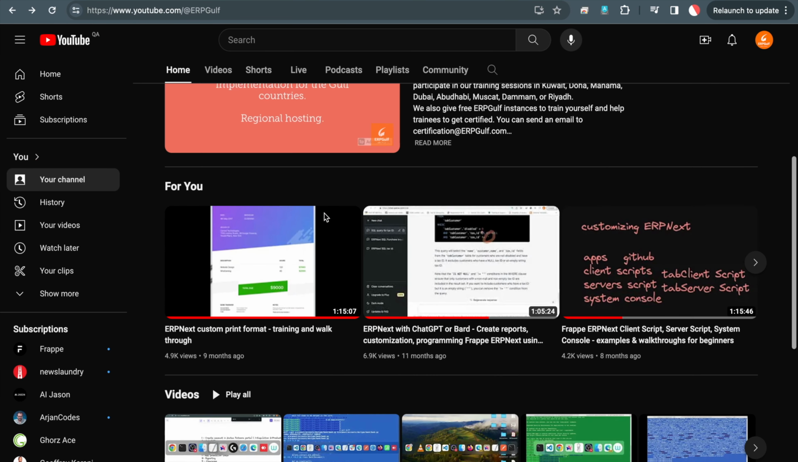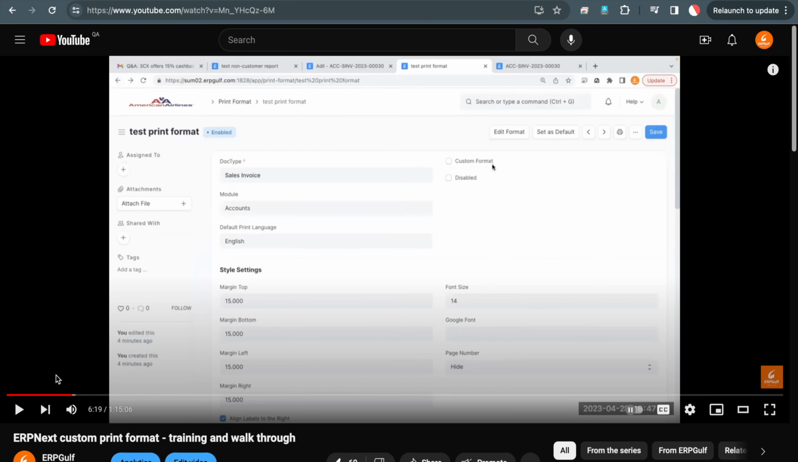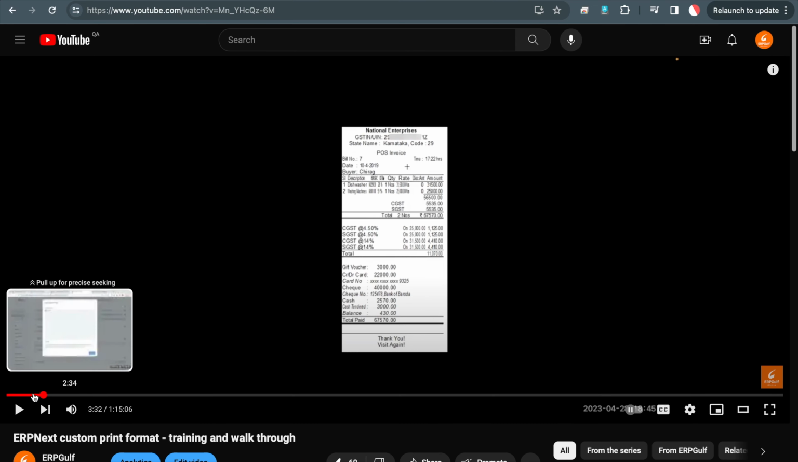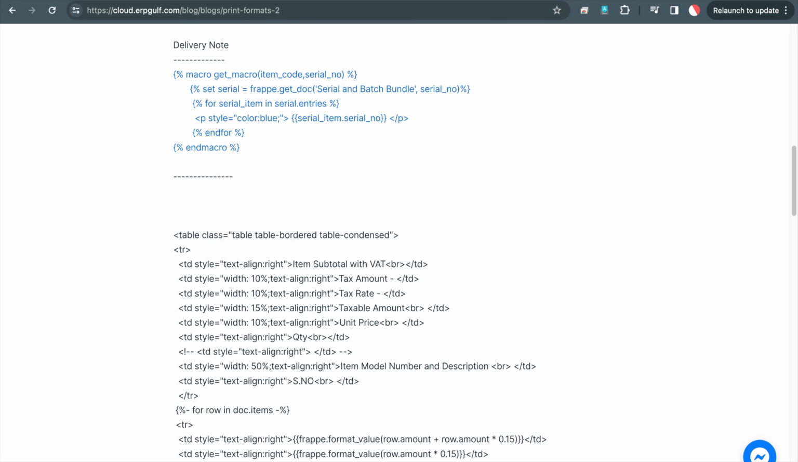That's ERPGulf, and here you can see how to create a print format. We have covered many types of print formats, like the sales invoice format, etc. So you can watch it, and the code is on our website. You can see it there.